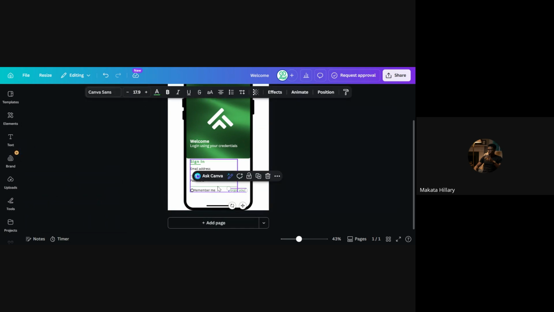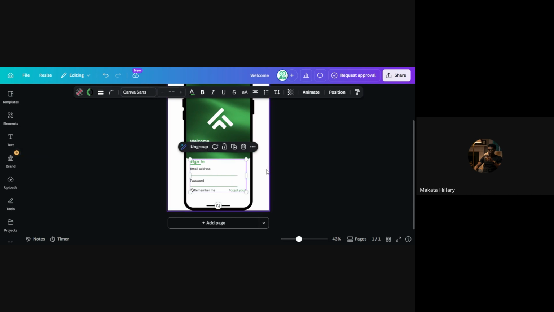Now we're going to group the forgot password with this. So click on the forgot password, hold your control on your keyboard, and then click on this, or you can hold your shift and click on this. Then group the two together.